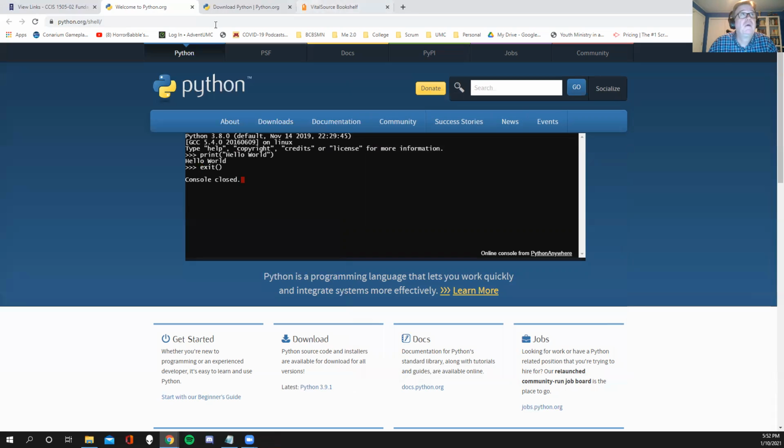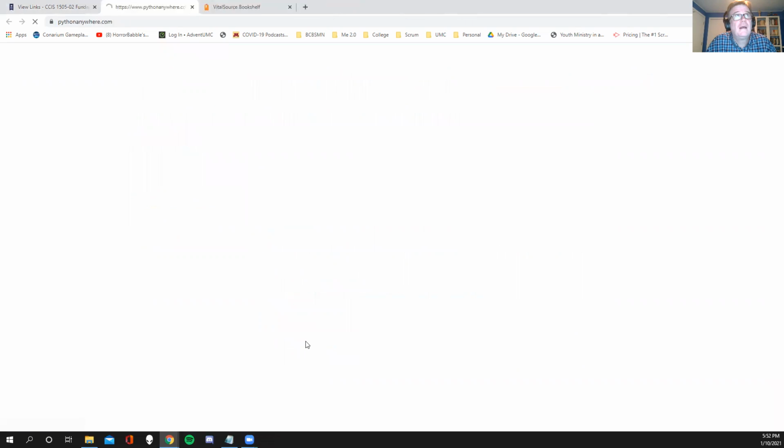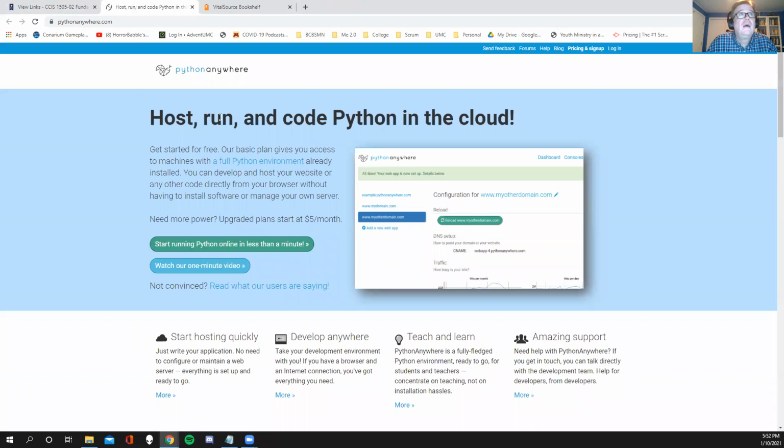Now, but Grant, tell me more, because you said there was a third option. There is, and I really like this option. And I've actually taught Python classes on both idle and this option and some others. Here's Python Anywhere. I'm going to click on it, and it's going to respond. So here's the cool part. I know it says pricing and sign up, and you're going to think, oh, geez, Grant, I don't have any money. It's okay if you don't have any money.